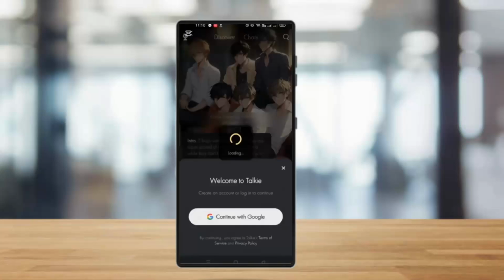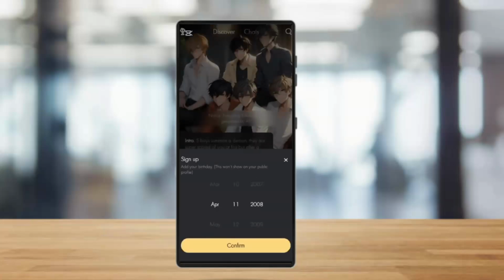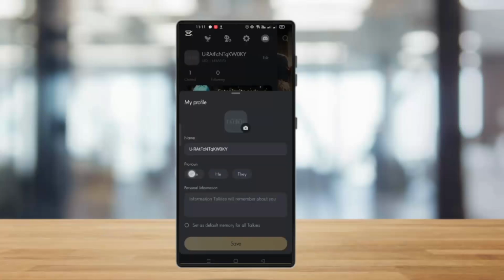So the first thing is to simply get logged into your Talkie account. You can simply continue with your Google and create an account itself by simply typing in your birth date and stuff like that. Once you have done this, simply hit the confirm button and then select your profile.